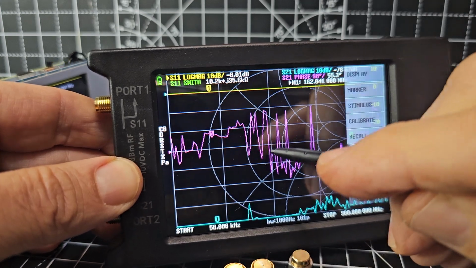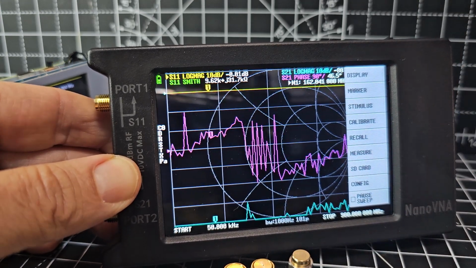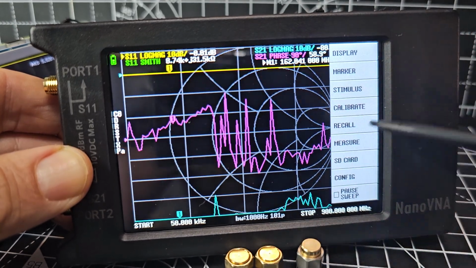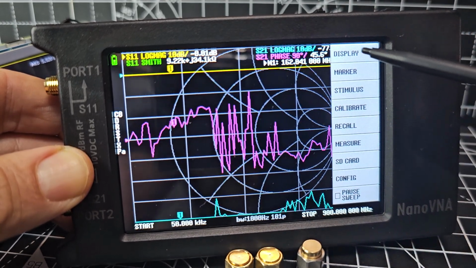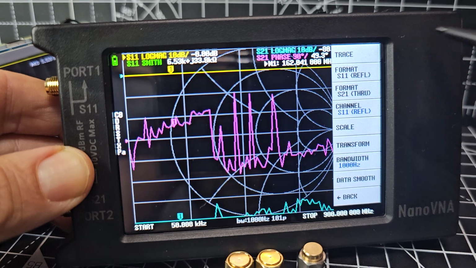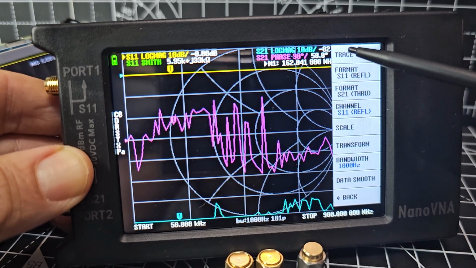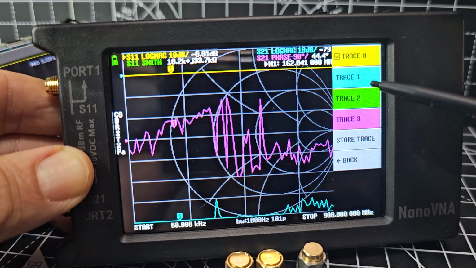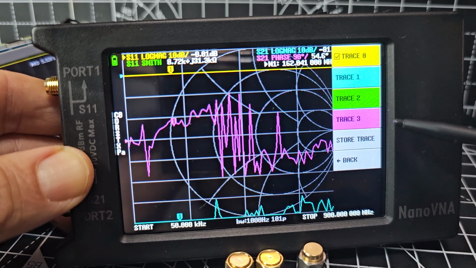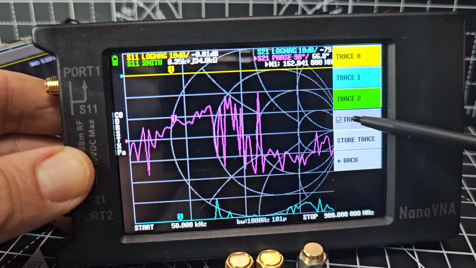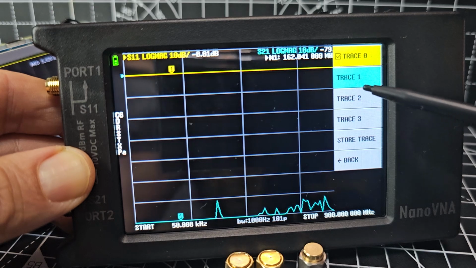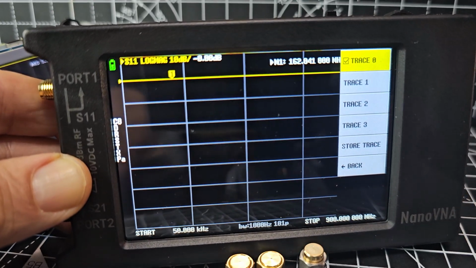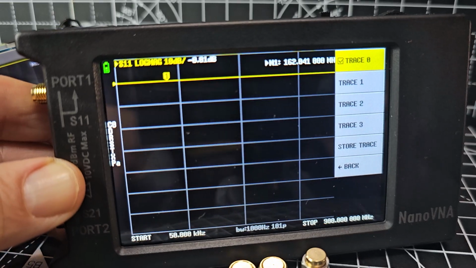So let's tap the screen, and the first thing you want to do is tap the screen. It goes all white and then it's display, then trace. It says at the top there, trace. Tap that and see the different colors. You've got purple, green, blue. We don't want to use those three for now. We're just going to tap them until they vanish. And we're going to focus on the yellow one, which is going to be SWR.